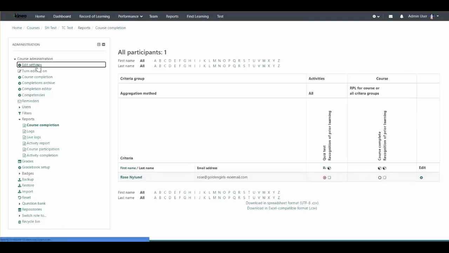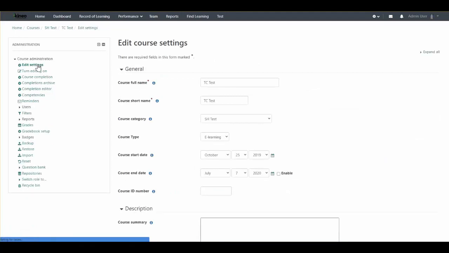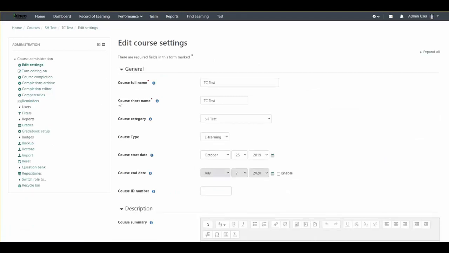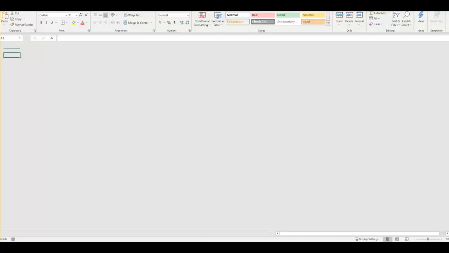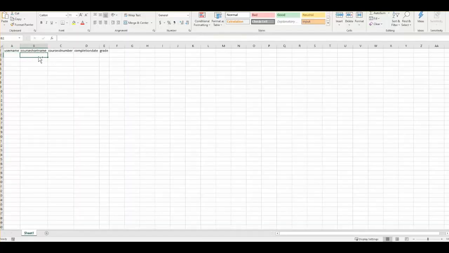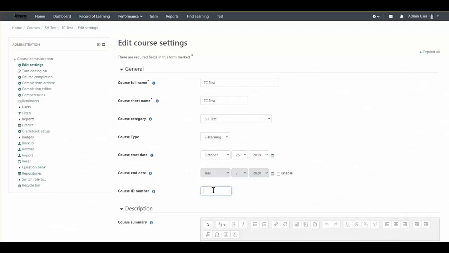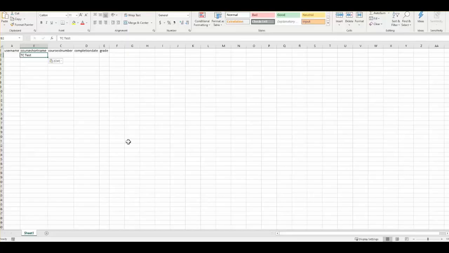All right, a couple of things that our file requires. Our file requires the course short name. So what I did here, I went to course administration, edit settings, and did that quick. My course short name is going to be TC test. So in my file for my course short name, I'm going to populate that. You do have to have a course ID number if you are using the import. So I am going to put in an ID number. It can be the same thing. So I'm going to stick with that.